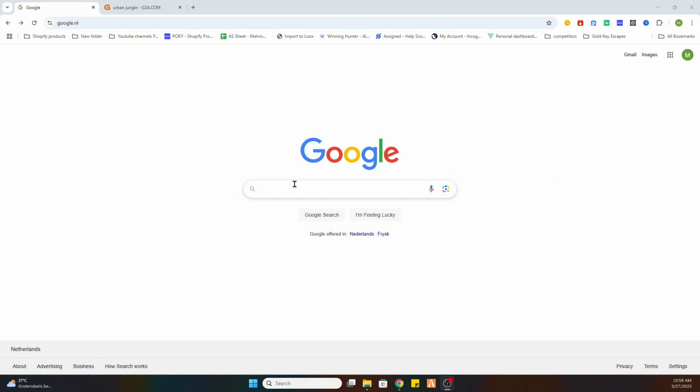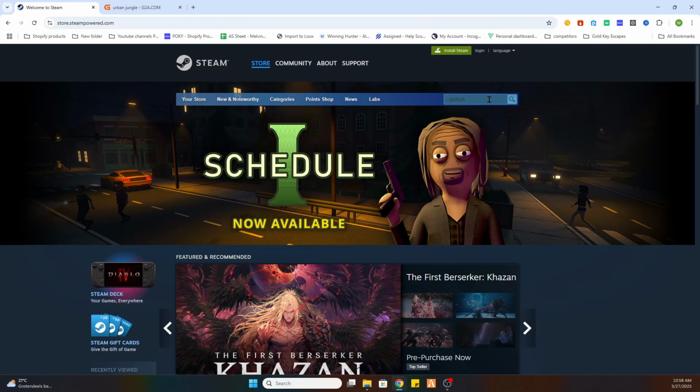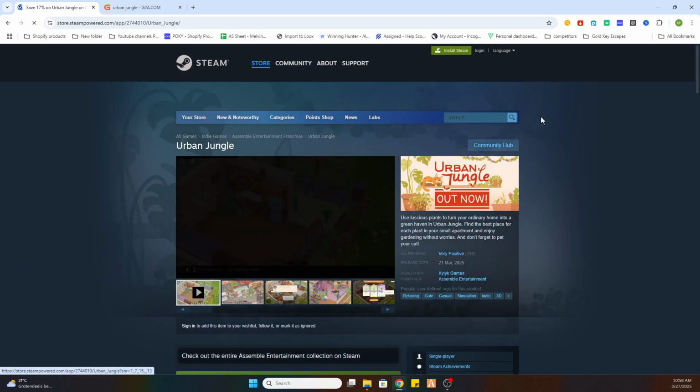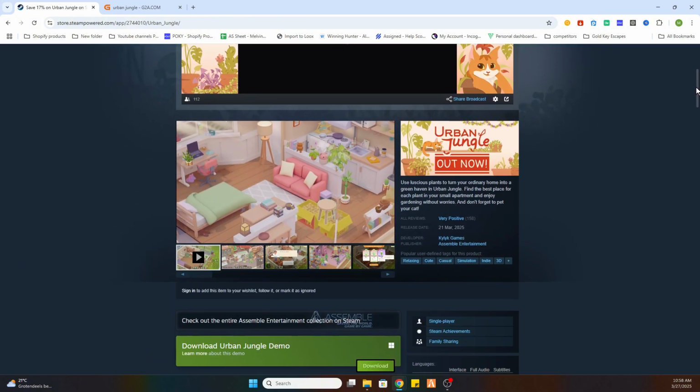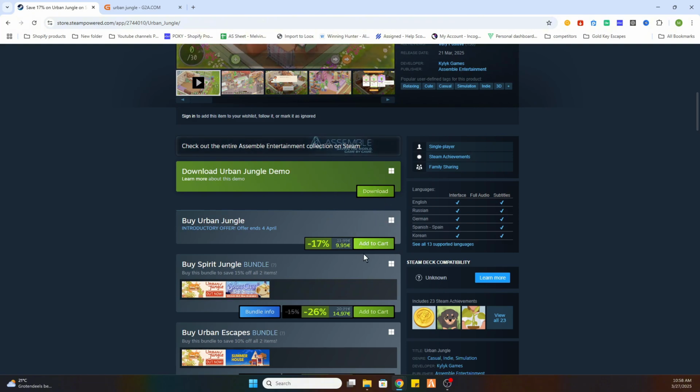So once you have done that, go to the Google search bar and search for Steam. We are downloading it on Steam, so search for the game and then search for Urban Jungle. Once you have done that, it will pop up in the search list as you can see, and you can download this game for only €9.95. If you don't know if you like the game, then you can download the demo to try it out for free. Once you have purchased this game, you can download it through the Steam app and it will be in your library, and then you can play the game.